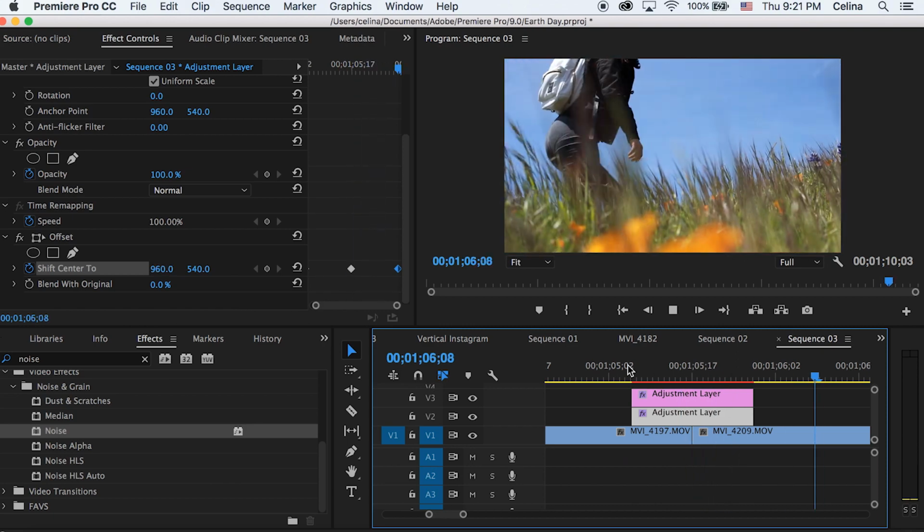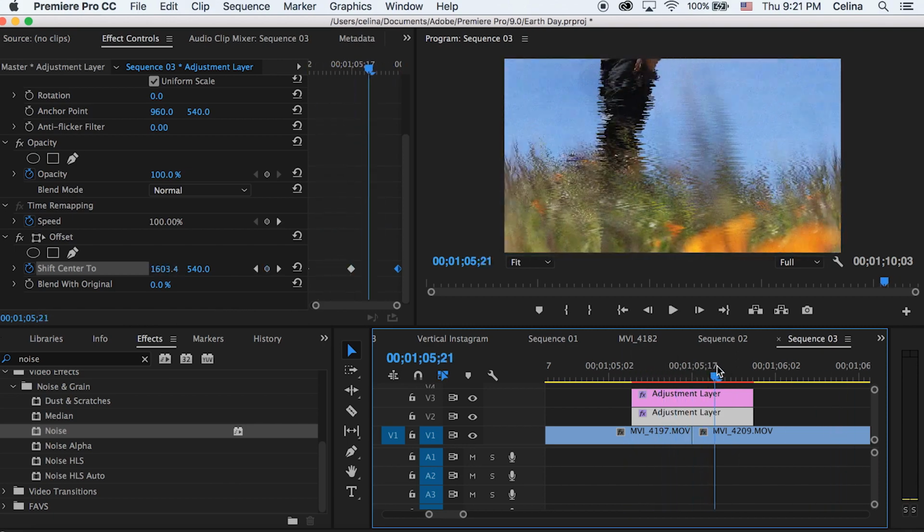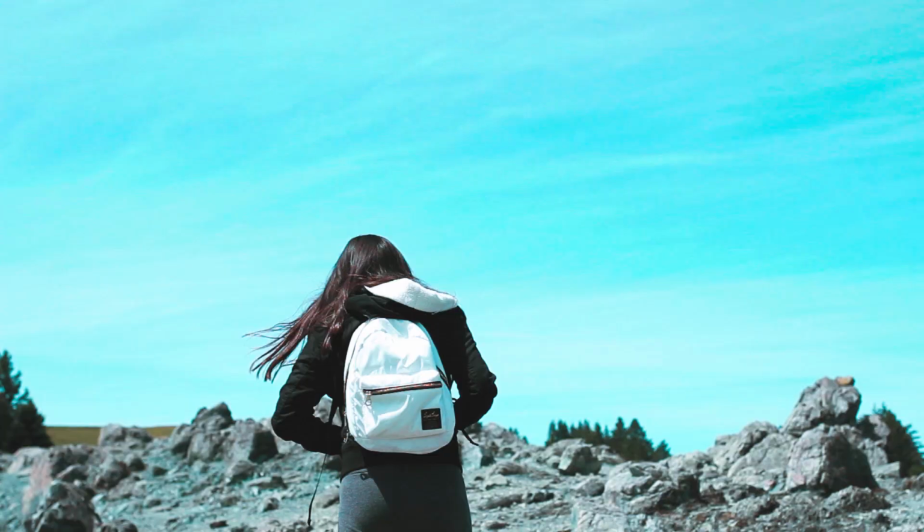So yeah, it's a really easy transition, and I know you guys don't like to use dynamic link to go to After Effects for your transitions. So yeah, this is a simple one you can use in Premiere Pro for your vlogs or anything.